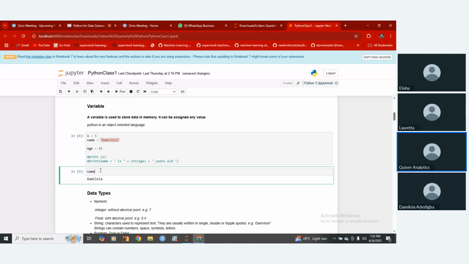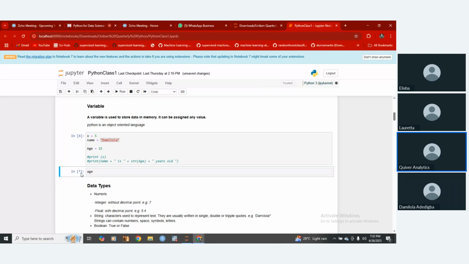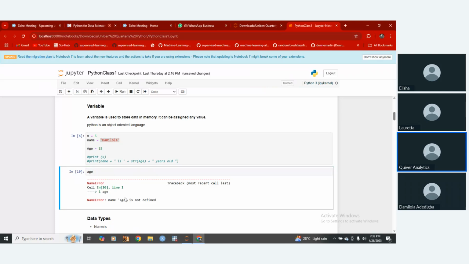Again, if we call age, now look at this. I'm going to write small letter age and run it. I have an error because age is not defined. That shows us that Python is case sensitive. So I'm going to write that here as a comment.